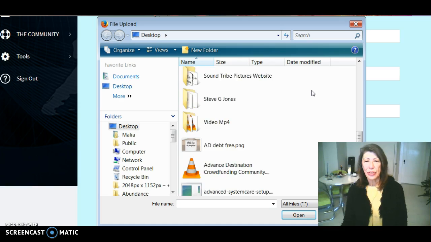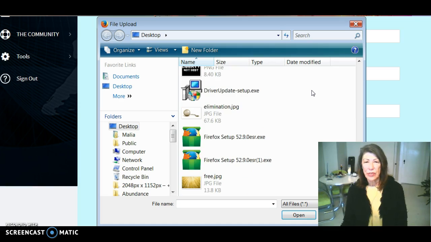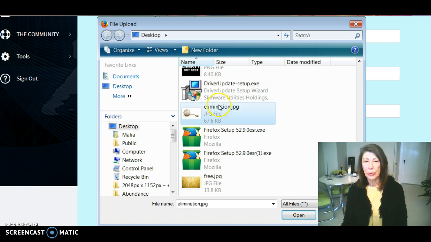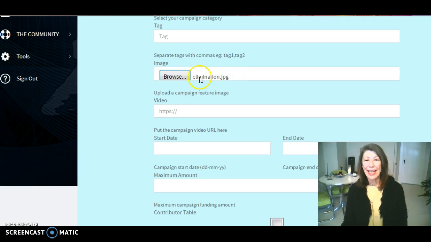So once you're at your desktop, you can scroll down, and here is the image that I want to use. So I'm going to highlight it. Make sure that it's in blue. It's highlighted now. And then what you want to do is go down here and just click on Open. And here it is, illumination.jpg. And so now our image is loaded.